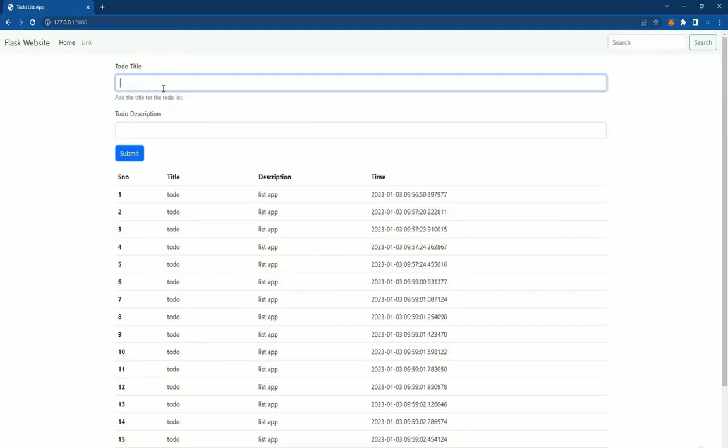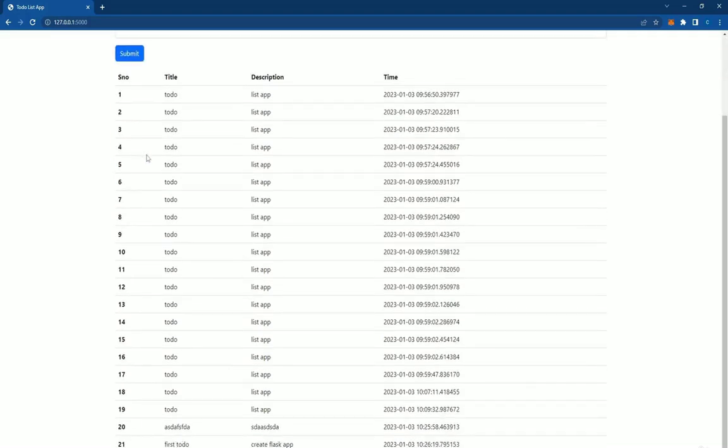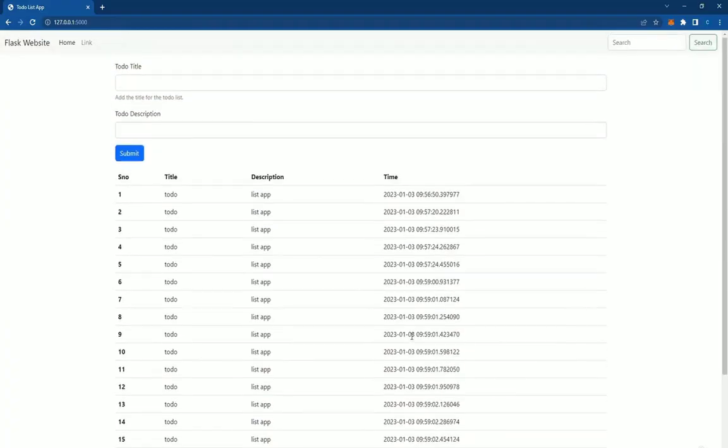So let me try to do first todo, create Flask app, and if we submit it, now if we scroll down, you can see that here is the data that it has added into the to-do list with first todo as the title. There is the serial number as 21, the description as well to create the Flask app, and the time span is also being saved inside our database.